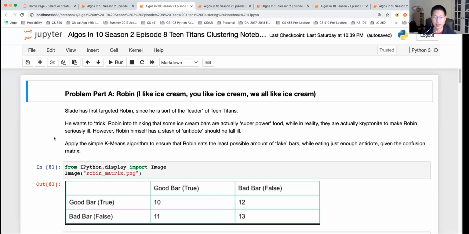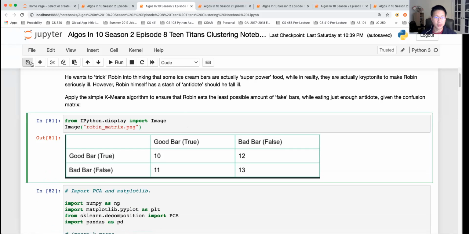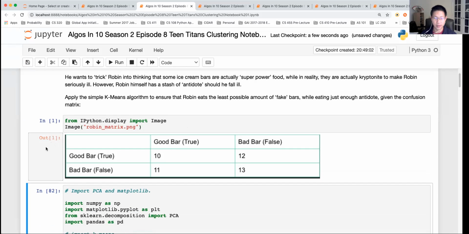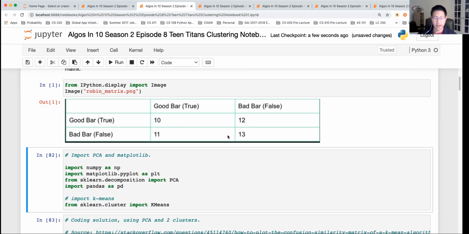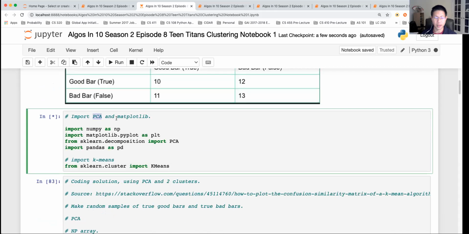First solution is pretty simple. It's k-means. So you have Robin eating ice cream. If he's not careful, he could actually get very ill because he doesn't like kryptonite. However, there is his antidote to fix the illness. So you have the confusion matrix of Robin's good bars and bad bars. You have the imports for PCA, which of course is very important.